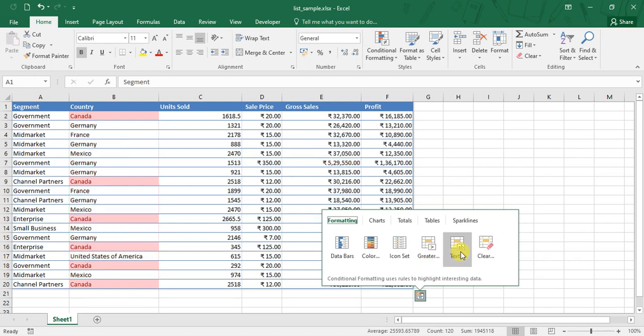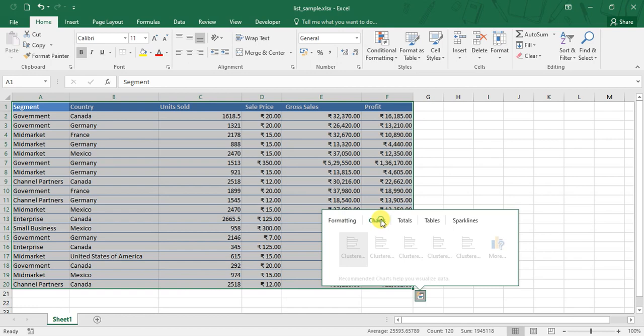Similarly text: here by default Canada is selected, so that is why Canada is marked red. And similarly we can clear, meaning if we apply some formatting analysis, then it can be cleared using these clear options. The next option is charts.